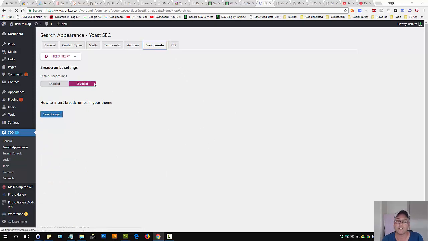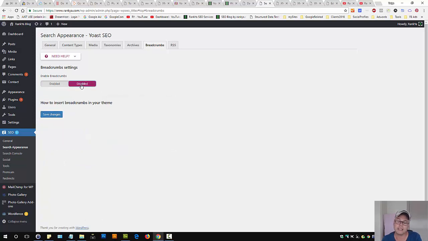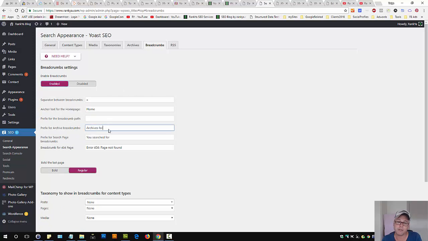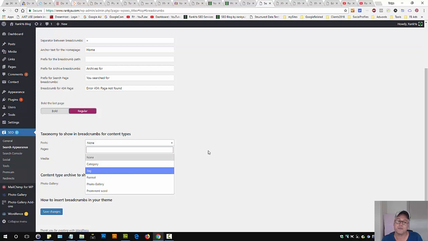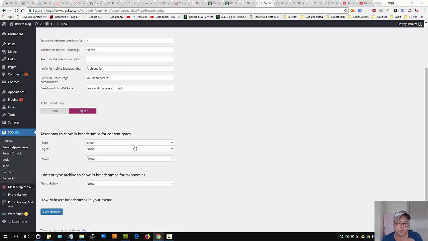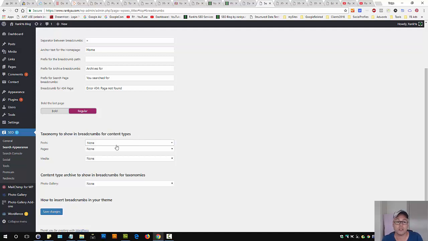Save changes. Breadcrumb, this is to do with the theme that you're using. So if you enable this, basically this plugin will overwrite the theme breadcrumb details, whereby you can easily change them here. My theme does not use breadcrumbs, so I select that disabled. But if you're using breadcrumbs for your website and you want to overwrite things, you can select these details, change them if you want, and then let's imagine you have taxonomy to show in breadcrumbs for content types. Let's say category. These are for posts. Let's say prominent word.